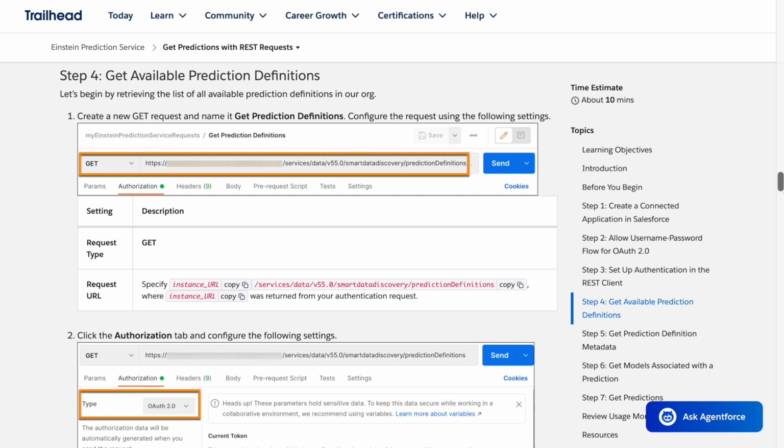Step 4. Get available prediction definitions. Let's begin by retrieving the list of all available prediction definitions in our org. Create a new GET request and name it Get Prediction Definitions. Configure the request using the following settings.